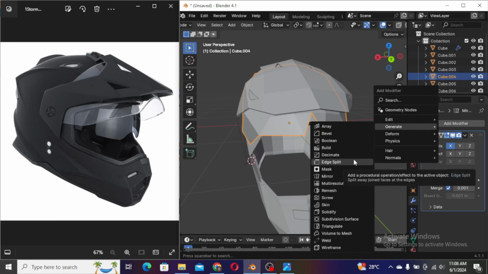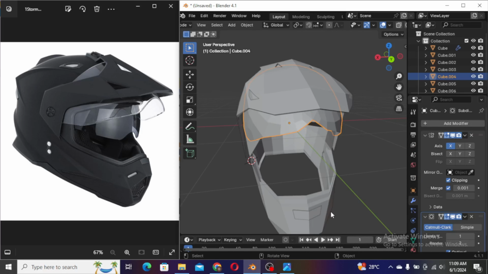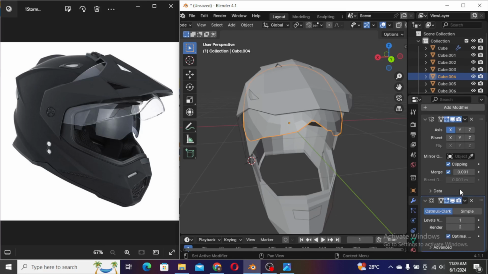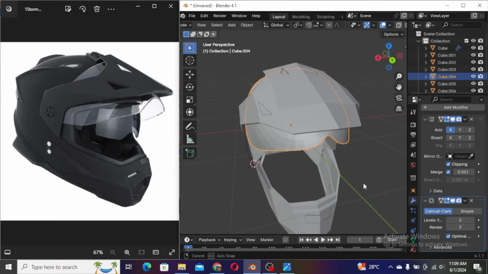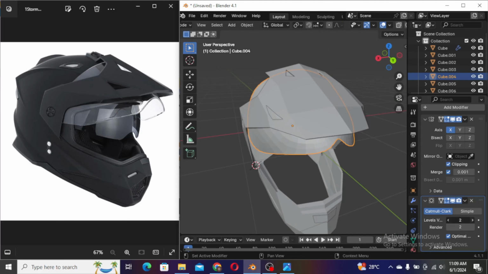I want to try smoothing it out. So let me add a subdivision modifier. Let me see if it's going to smoothen out. I think it's not bad. No, it's not bad. Or is it bad? No, it's not.